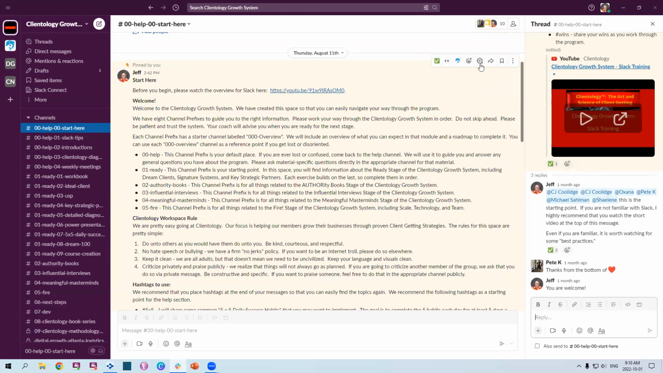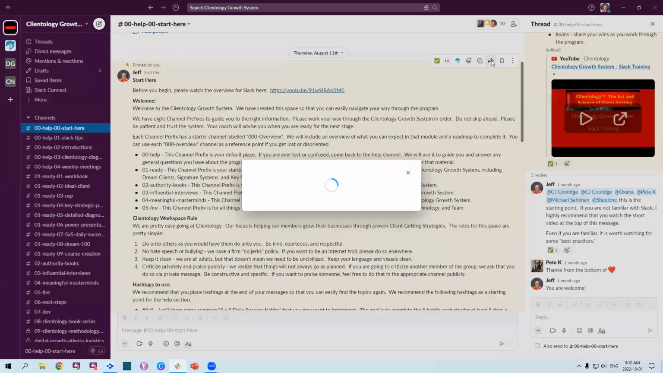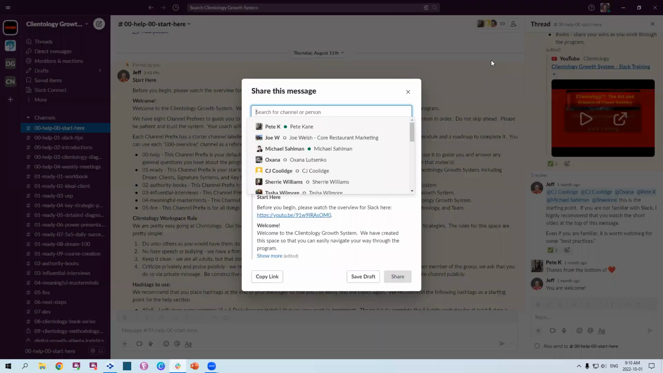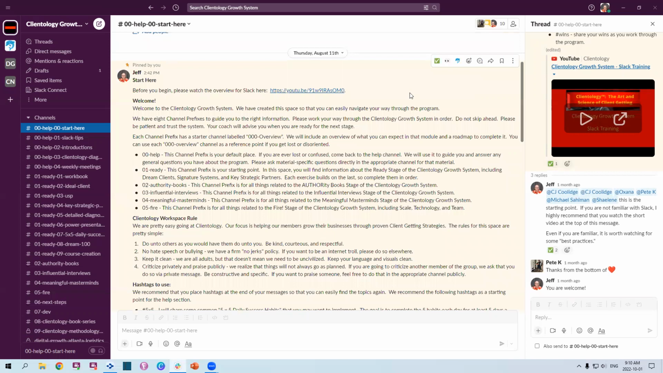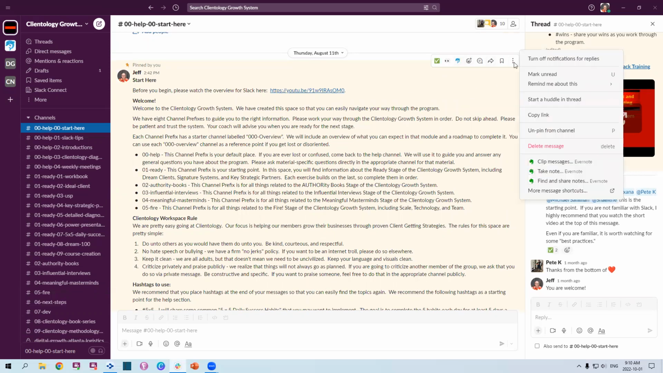Now, with your messages, you can also share it with somebody. So as an example, you've onboarded a new client, you can share it with them and say, "Hey, so and so," or you can just copy the link and send it to them. You can draw their attention to it so you can easily share it. I'll show you some of the options here. If it's a post where you don't want to get a lot of notifications, you can turn that off by the message.